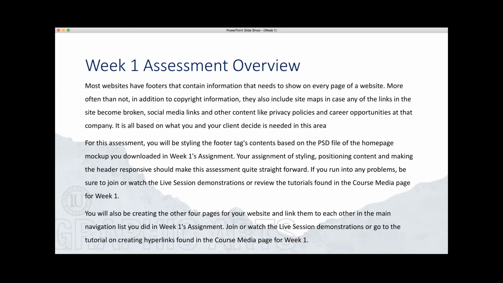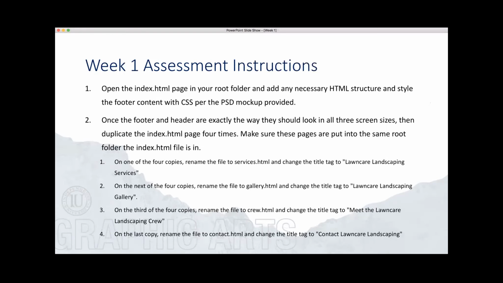Join or watch the live session demonstration or go to the tutorial on creating hyperlinks found in the course media page for week 1. Your instructions for the assessment.